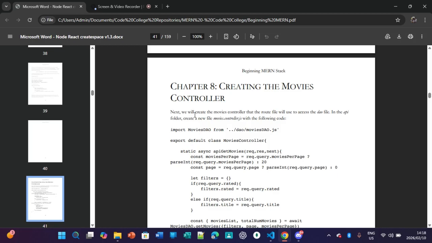So, import movies DAO from moviesDAO.js. Export default class MoviesController. Inside, async apiGetMovies(req, res, next).